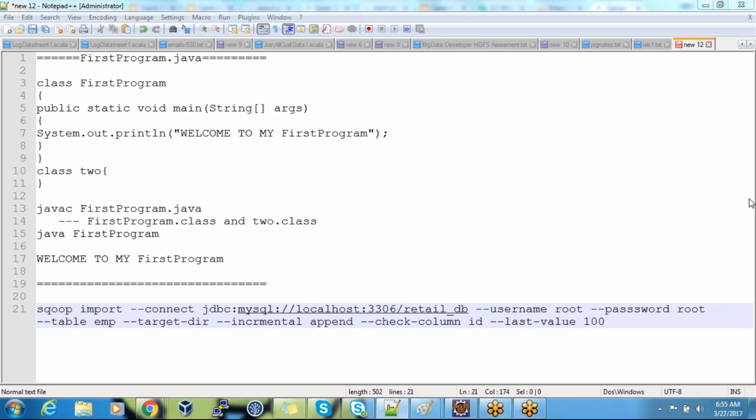Yes, Veera. So these three are the most important things. You are telling hyphen incremental append mode, the check column is this, and the last value is this. I have downloaded already till 100 yesterday. Now today from 200 onwards I want to import. You have to specify like this.